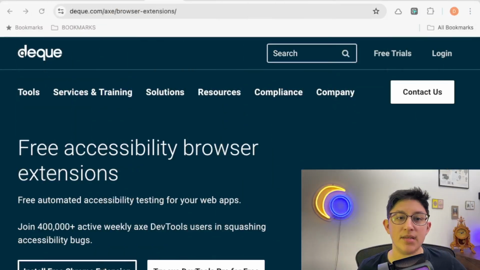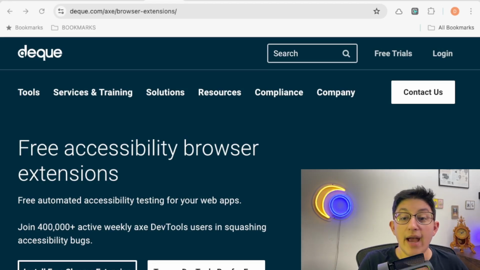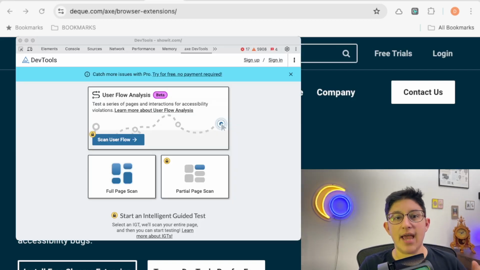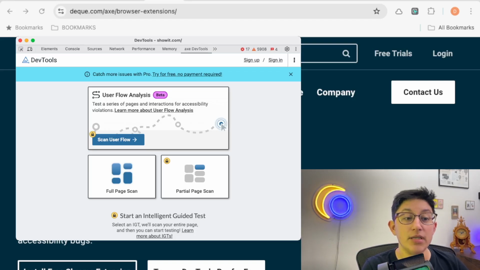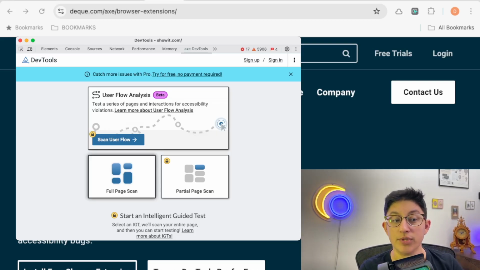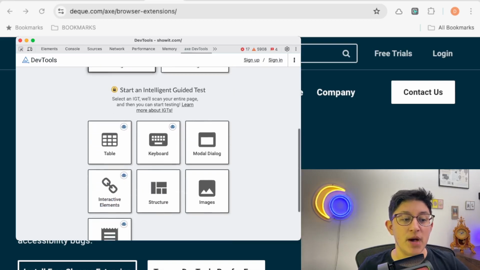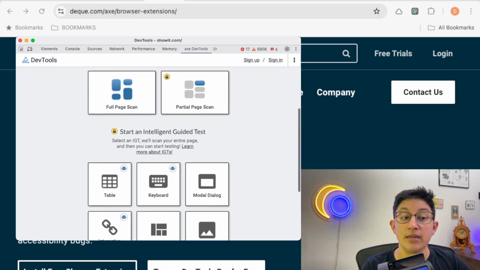The next tool I want to bring up is the Axe DevTools. It's something that you use in the developer tools when you inspect a page. Once you have the browser extension installed, you open up your DevTools and go over to the Axe DevTools tab, and then it will present you with all of the options that are available to you. They have a ton of paid pro features. You can do a full page scan and it will show you your results. They also have some other things that you can do. There's guided tests and a lot of things that are free.